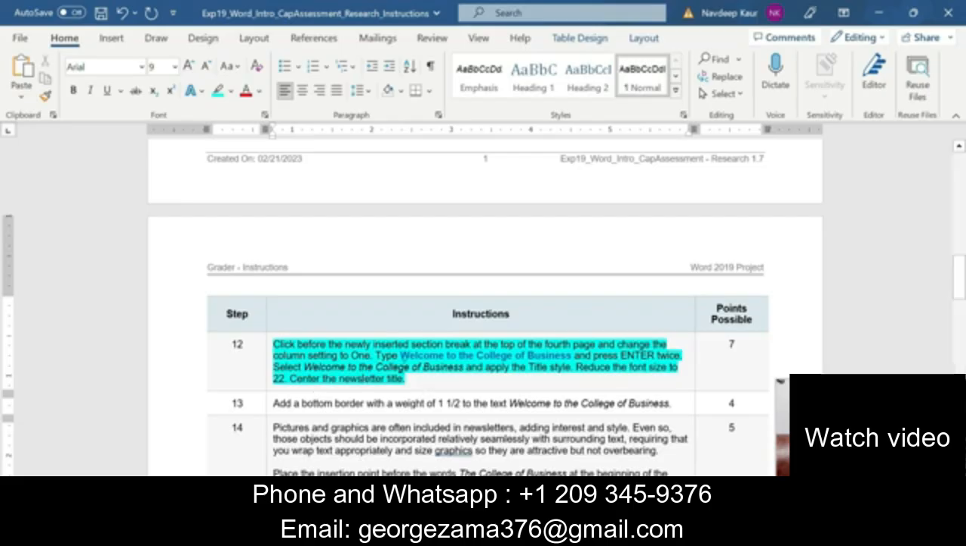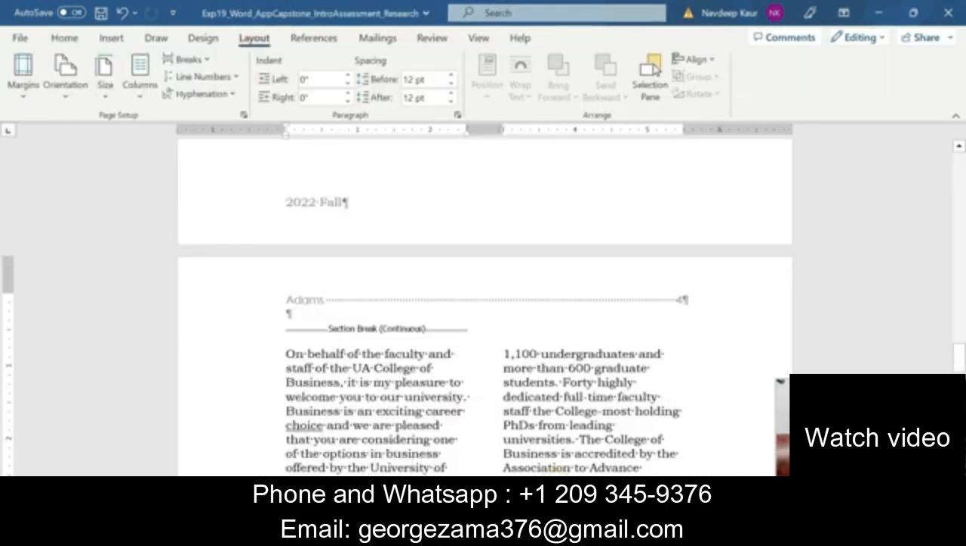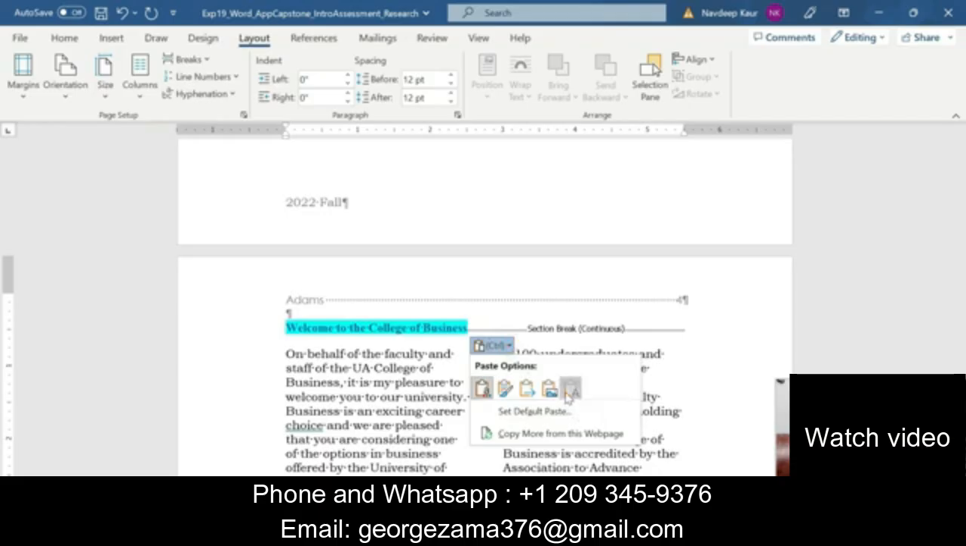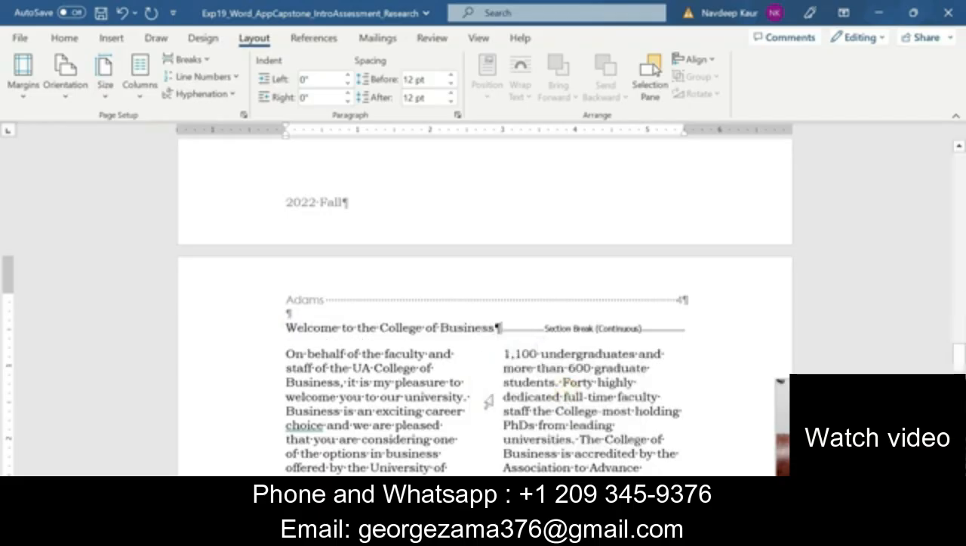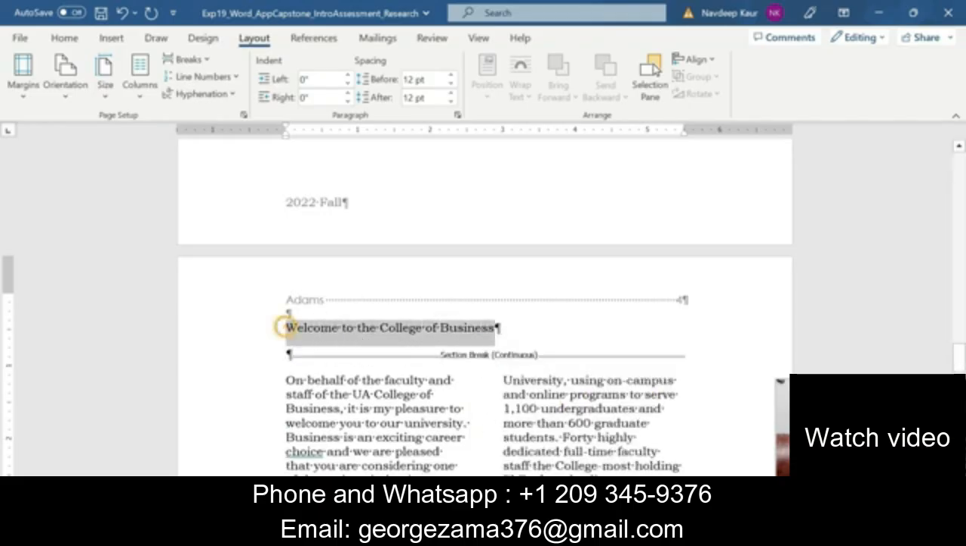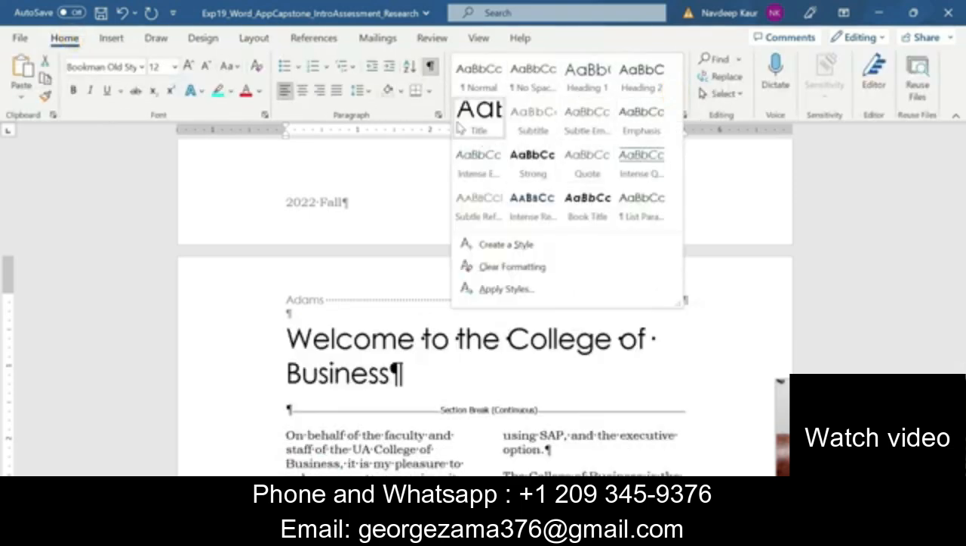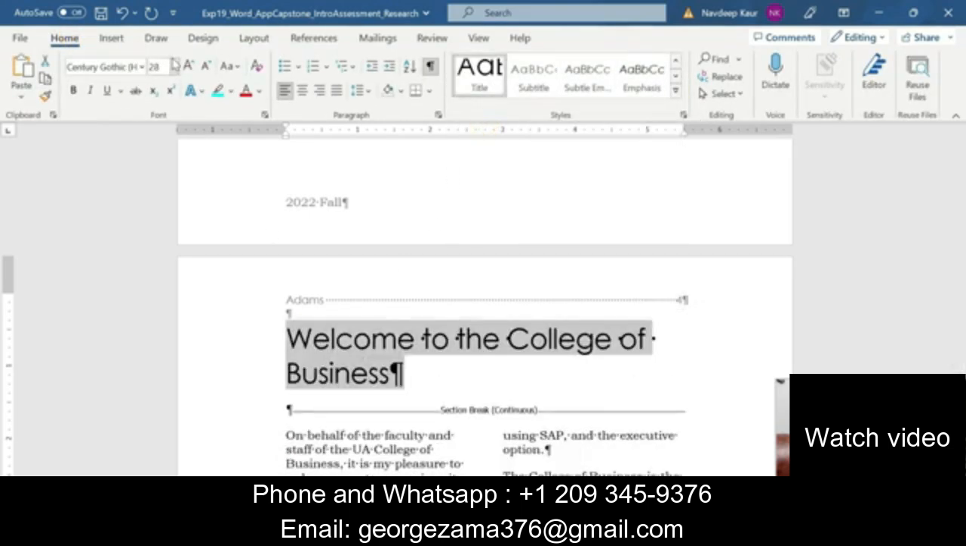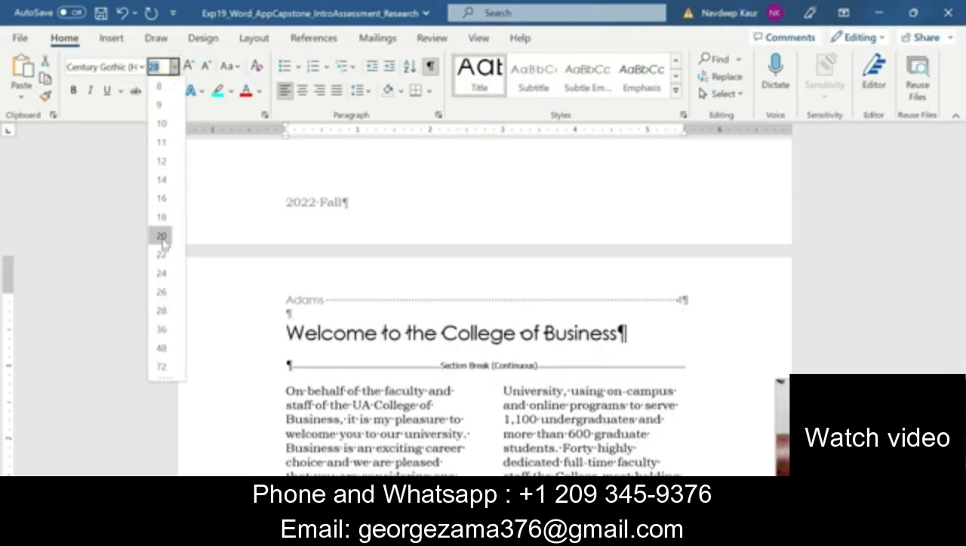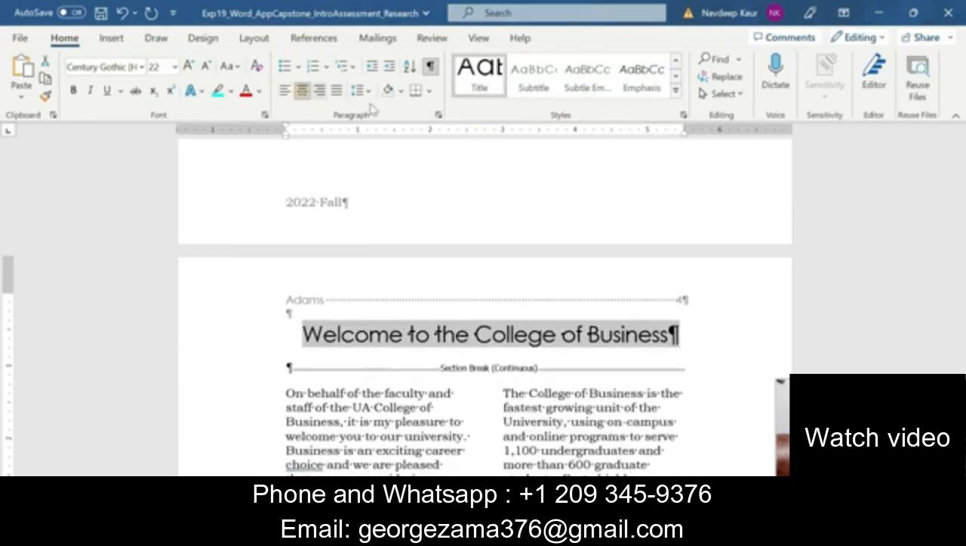Center the newsletter title. So I will copy this one, or we can also type this one. So now we will go to before the section break. Change the column setting to 1. Type this one. After typing this one, press enter twice. So now we will select this one and we will apply the title style to this one. This is title style, and now change the font size to 22 points and center the title.